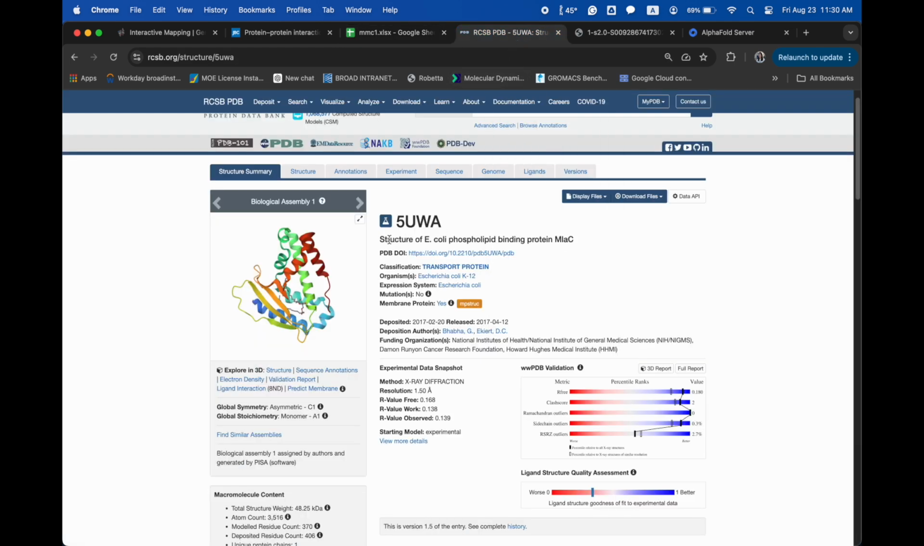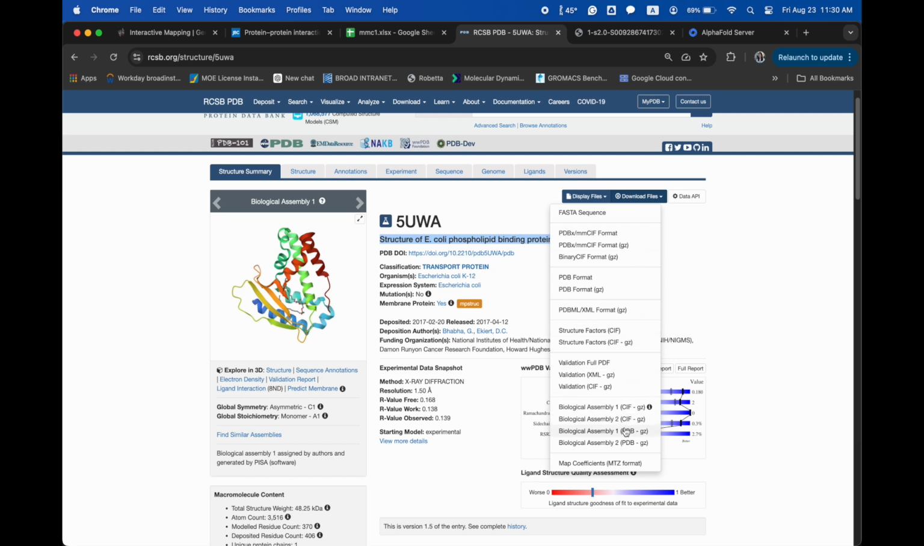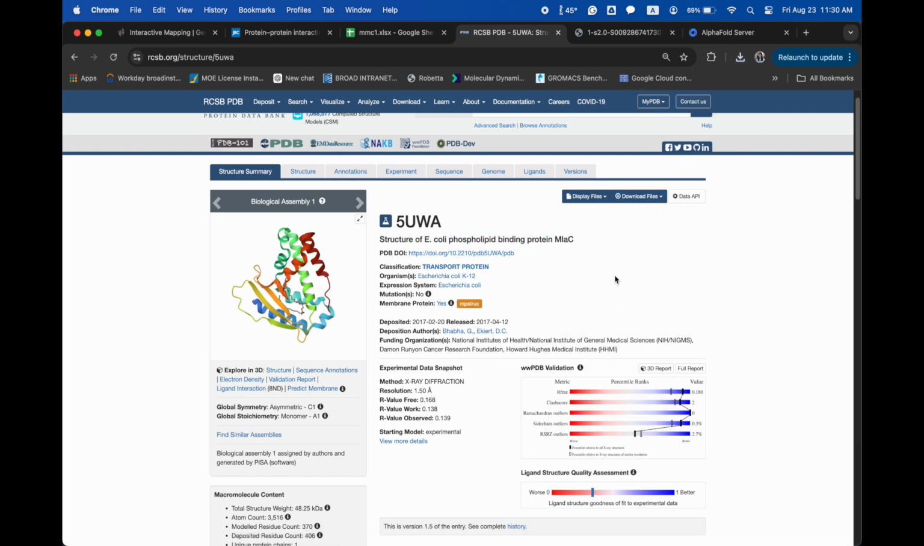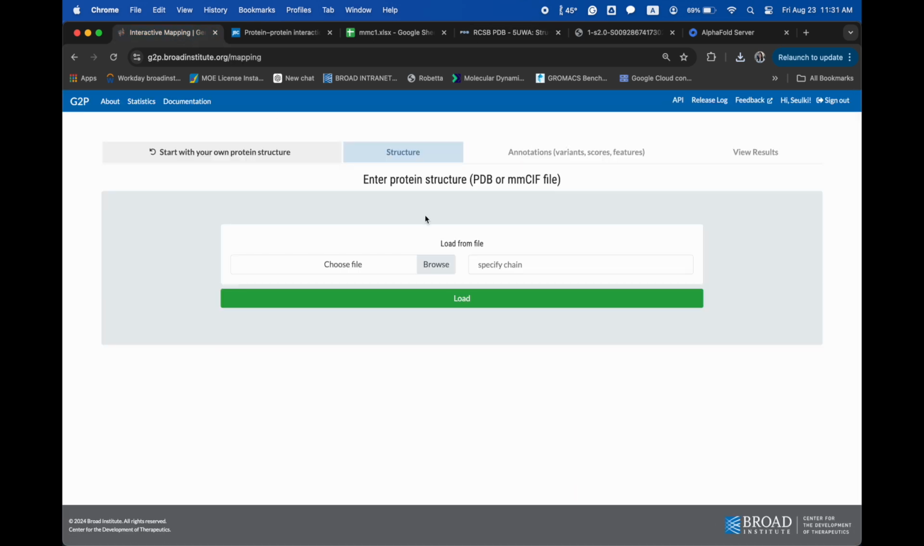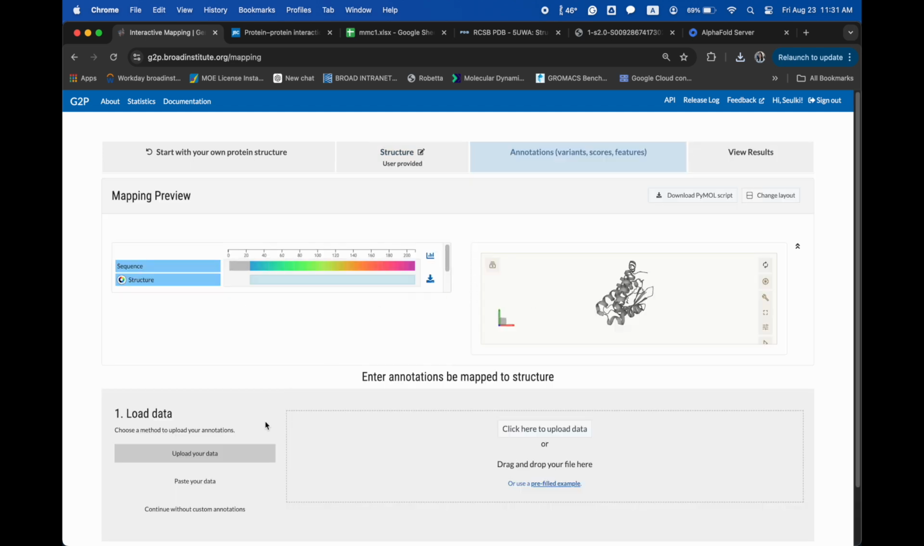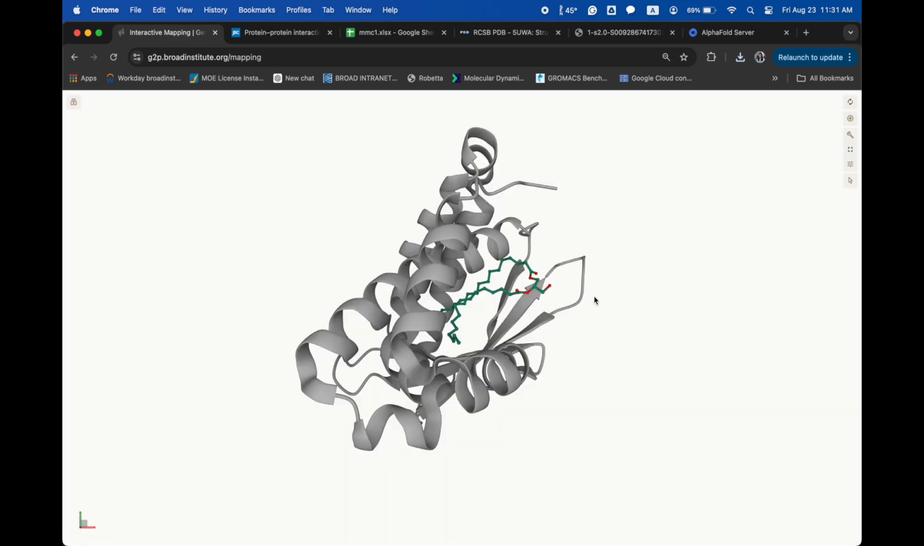You can download a crystal structure of MLA-C monomer in the presence of phospholipids from Protein Data Bank, and then upload the downloaded file to the interactive mapping module with the corresponding chain identifier. By loading the structure, it will preview the MLA-C crystal structure binding with the phospholipid.